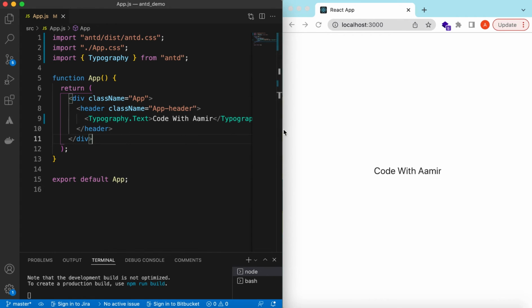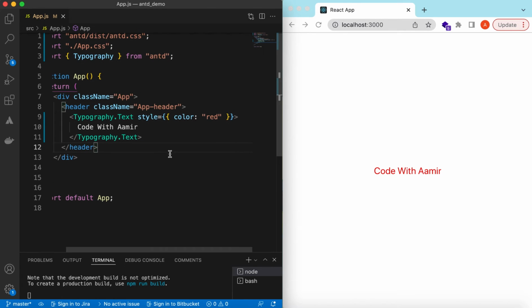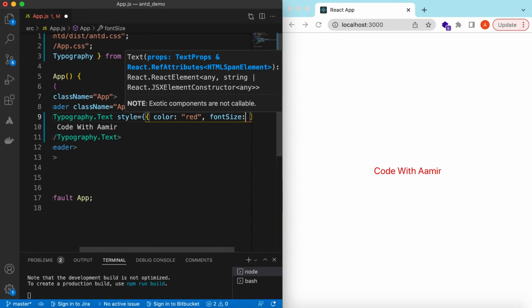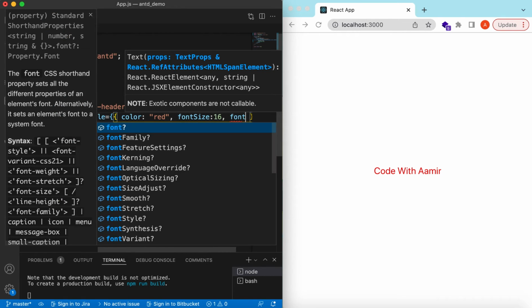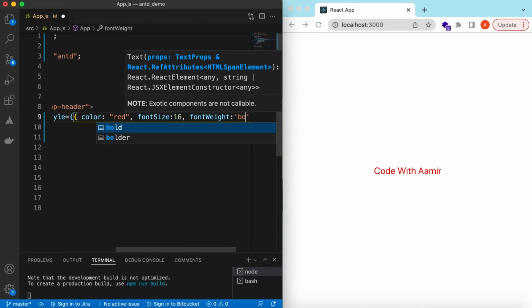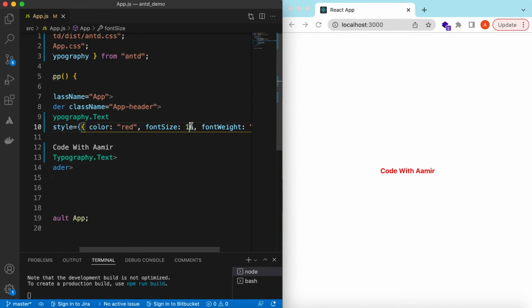Okay, so to style this one there are multiple options. One is we can do the styling here using the style prop. Suppose we can say its color is maybe red. Here you go, the color is changed to red, and we can change the font weight or font size as well. We can say font size is maybe 16 pixels and font weight is bold. Save it. It's 16 and bold. Let's increase it to maybe 20.